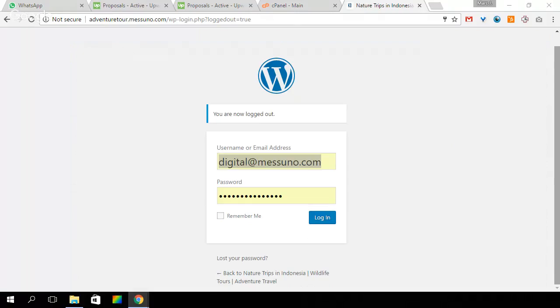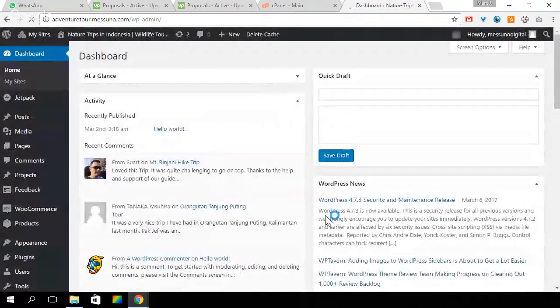So welcome to the instruction on how to add tours. So first you have to log on the website with the link I gave you. So we are in the dashboard of the website. So to add one tour is very simple.